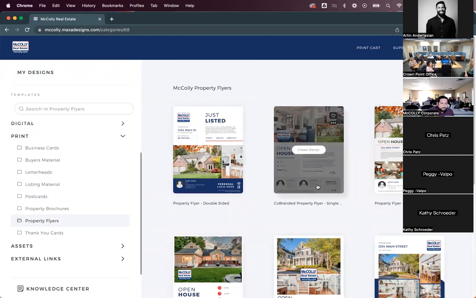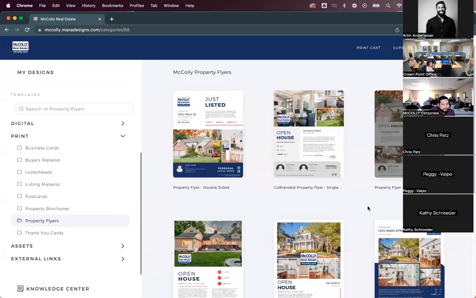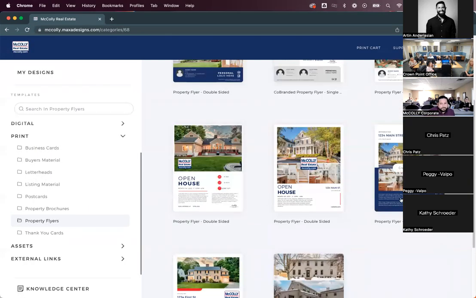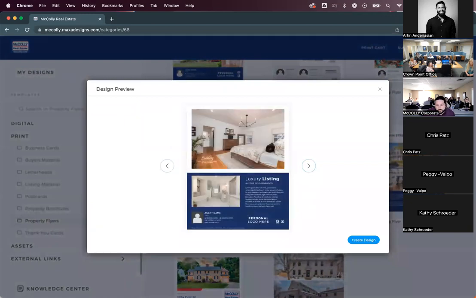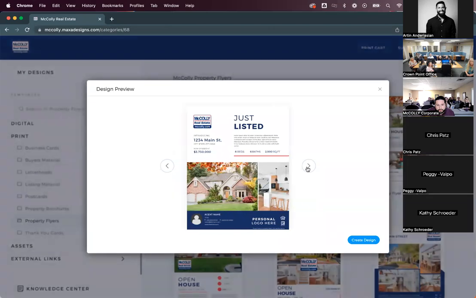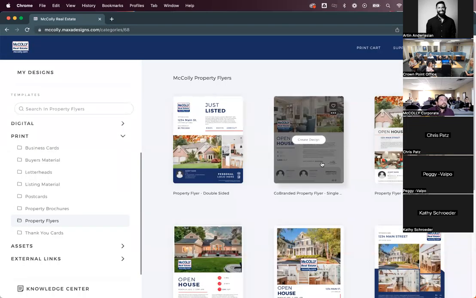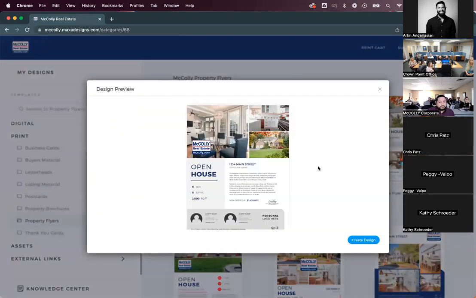Let's do this one right here. So I'm going to click on it. And when you click on a template, you see a preview. Actually, I'll do a double-sided. Give me 1 second. See which one I want to do. No, we'll just go back to this co-brand because I want to show you what the co-branded piece looks like. So again, you click on it, designer launches, you click on create design.